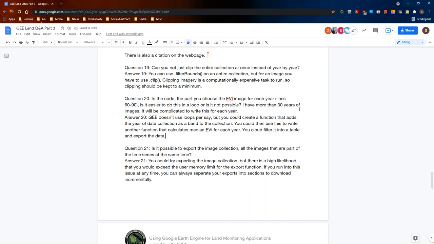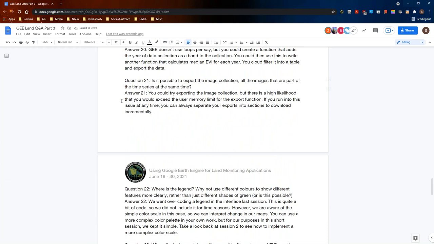All right, question 21. Is it possible to export the image collection, all the images that are part of the time series at the same time? So you could try exporting the image collection, but there's a high likelihood that you would exceed the user memory limit for the export function itself.